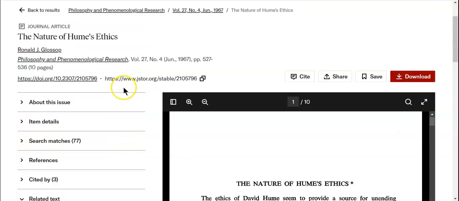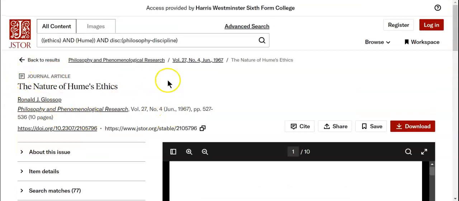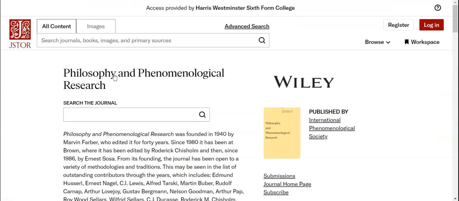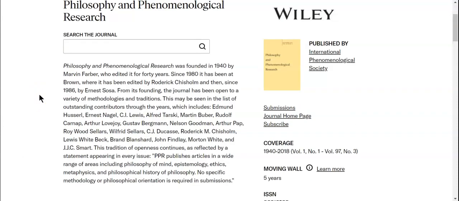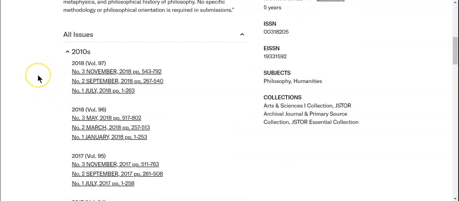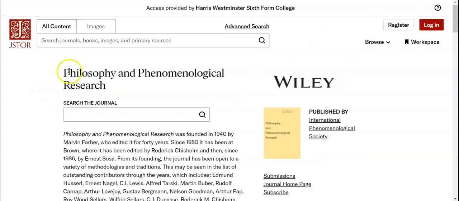Now, if you scroll up to look at the details of the article, you will see that both the author and the journal title are hyperlinks. This allows me to easily explore other works by the author or see what else this journal has to offer. The article I was looking at was in volume 27, which was published in 1967, but if I wanted to, I could also see what was published in the most recent 2018 edition.